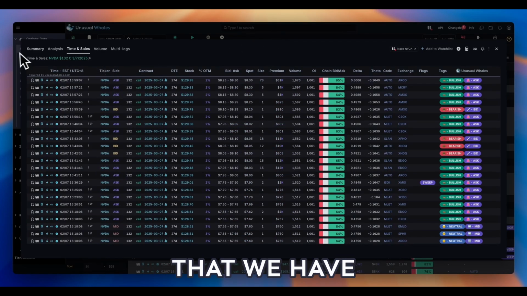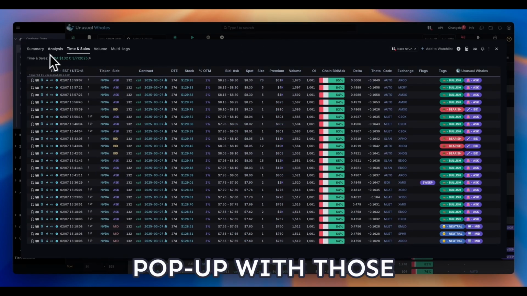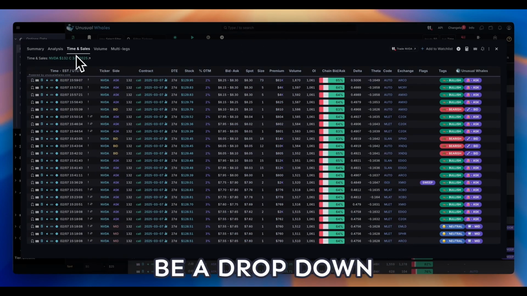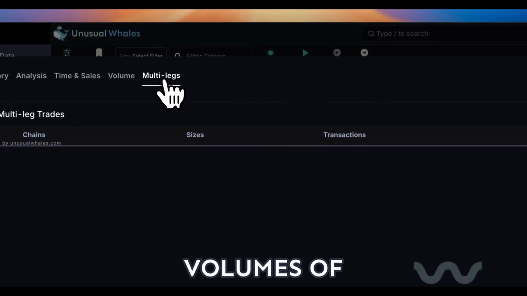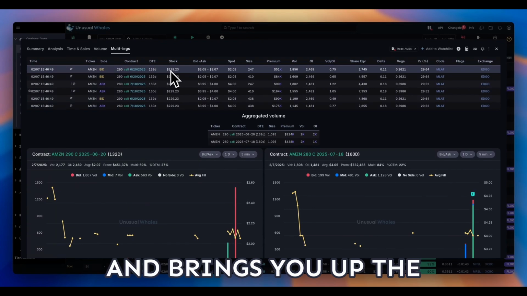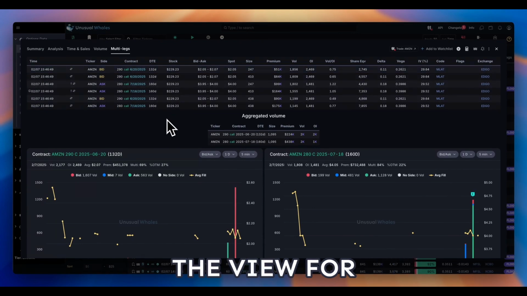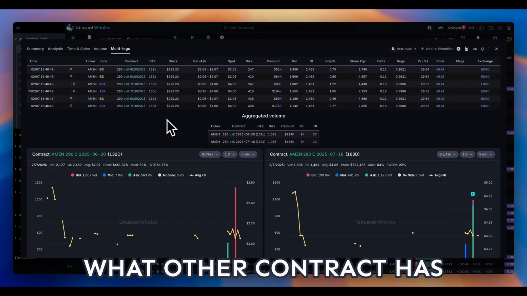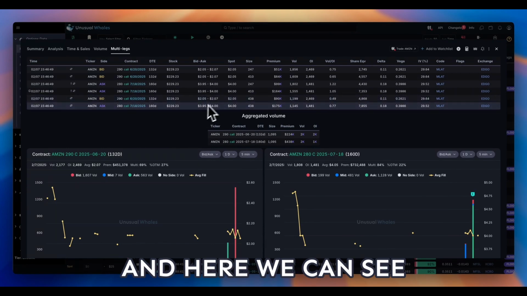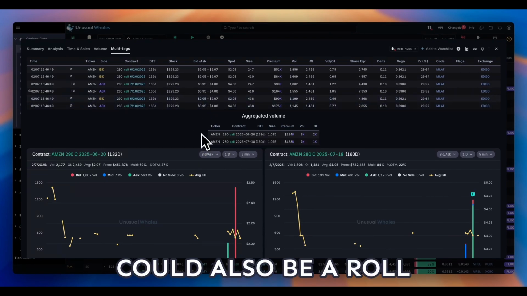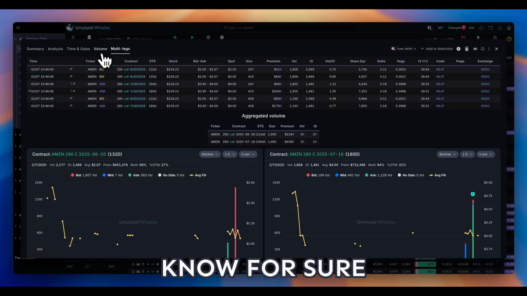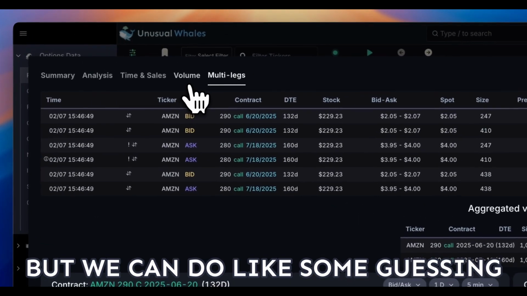You also notice that we have updated the contract pop-up with those tabs. There used to be a drop-down. This is now easier to navigate. You can see multi-leg volumes of a contract. It brings up the view of what other contracts have been traded with that particular contract. And here we can see there could be some sort of spread. Could also be a roll. We don't know for sure, but we can do some guessing.